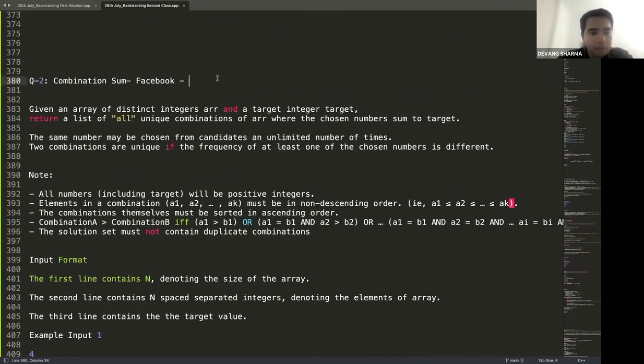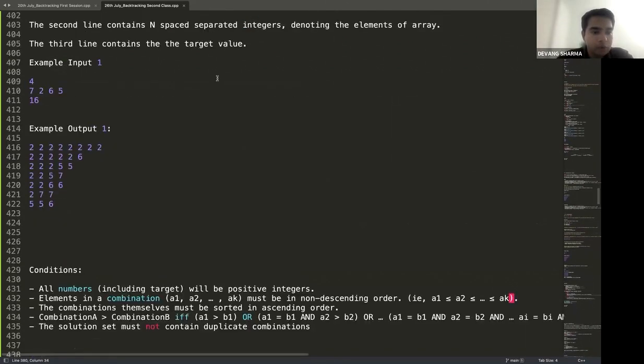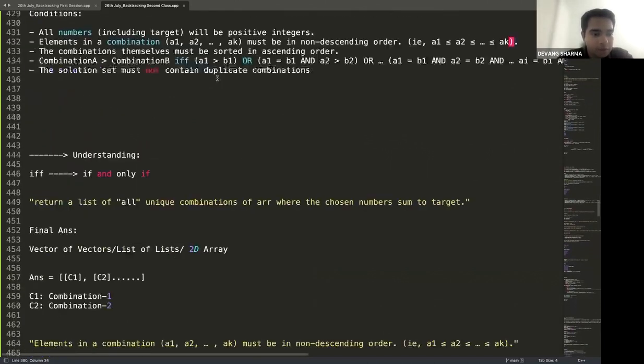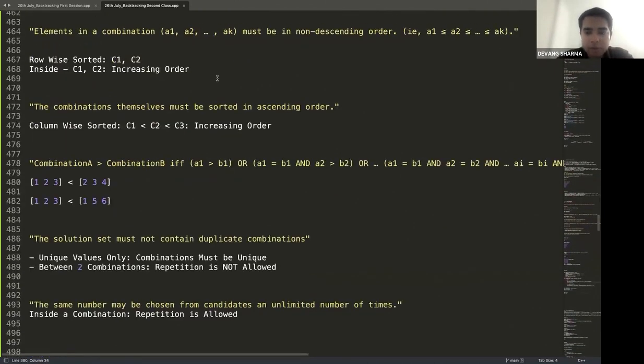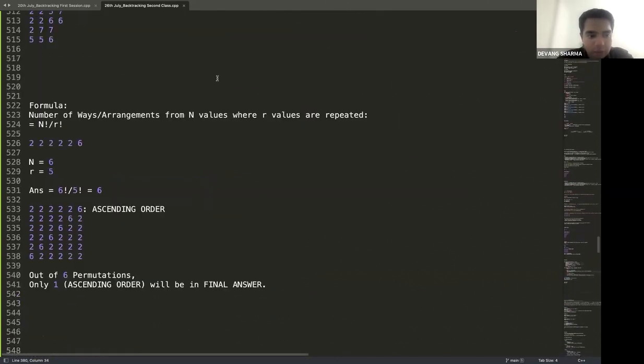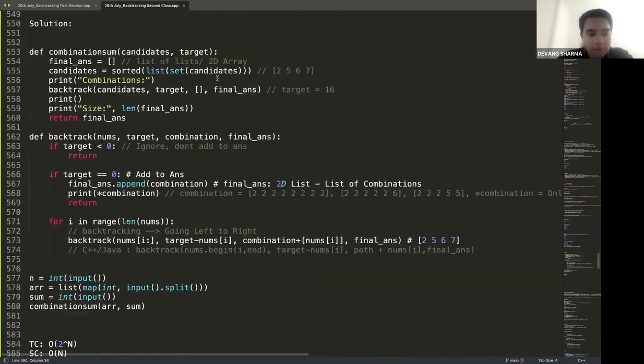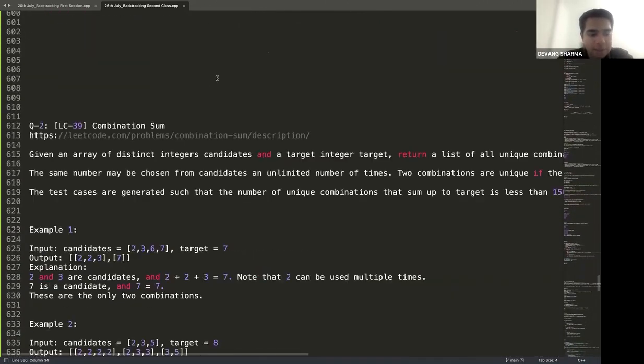Then we talked about combination sum from Facebook. This was the online assessment question. This has also been asked in the LeetCode version. So if you go to the online assessment, this is the question. First, we deciphered the question with every possible condition which is given to understand the question crystal clear. And once we understood the question, then we talked about the approach. What exactly is the approach?